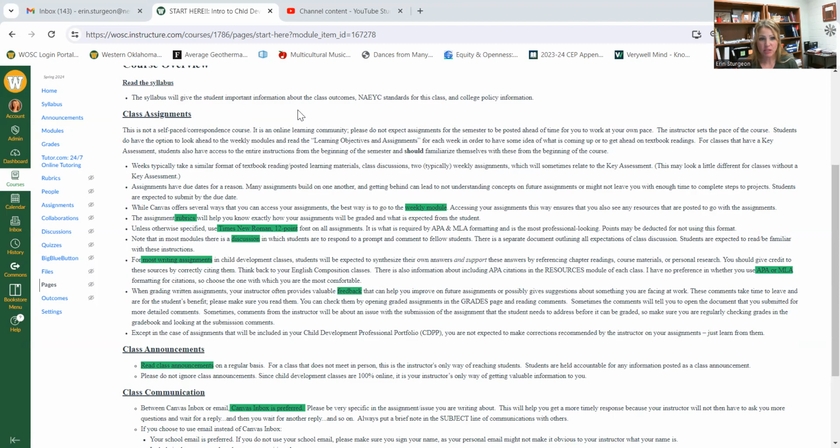Students do have the option to look ahead to the weekly modules and read the learning objectives and assignments. That's usually another Start Here page, is how they're titled. And that will give you some idea of what's coming up. If you want to get ahead in your textbook readings, but your assignments are not going to be open. And also for classes that have a key assessment, students have access to the entire instructions from the very beginning of the semester. And you are expected to familiarize yourself with these from the beginning of the course, because there might be some special arrangements to get that key assessment done that you need to be making ahead of time.